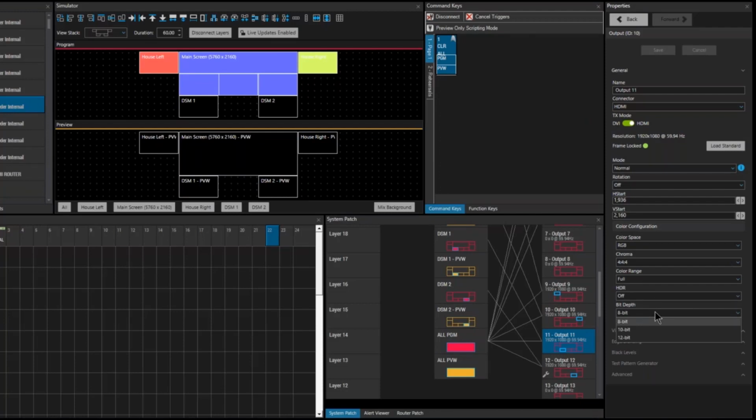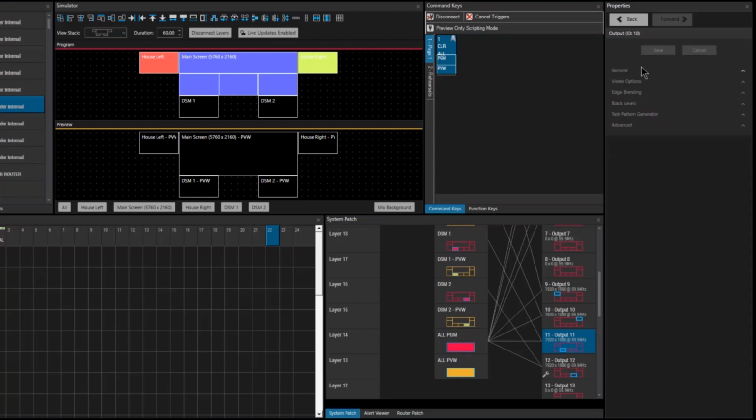Even though the canvas either runs at 8 or 12, we allow the outputs to run at 10-bit as long as the VI is running at 12-bit, okay? So keep that in mind. So that's the general tab under the outputs.